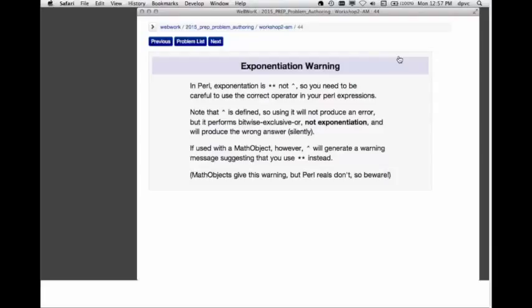Again, there's this distinction between the Perl program formulas and the MathObject student answer formulas. In Perl, exponentiation, as we've seen, is done by 2 stars, not by the hat. The hat in Perl means something else. It means bitwise exclusive OR, for those of you who know what that means. It's not exponentiation. If you use it in a Perl program, you will not usually get an error message because it's defined. It has a meaning there, and so it'll produce the wrong answer silently.